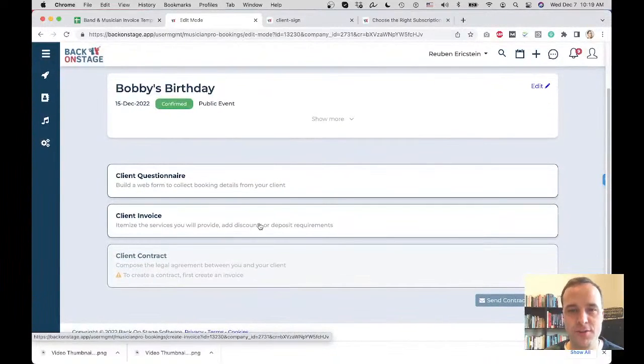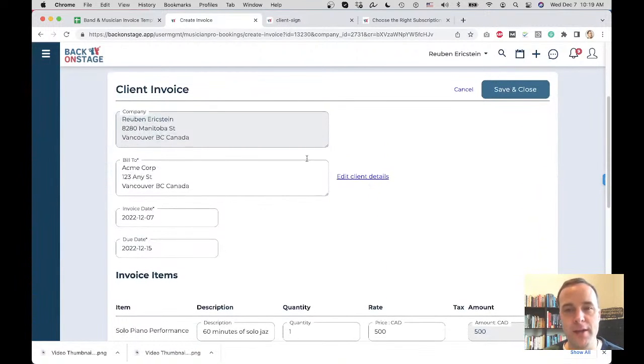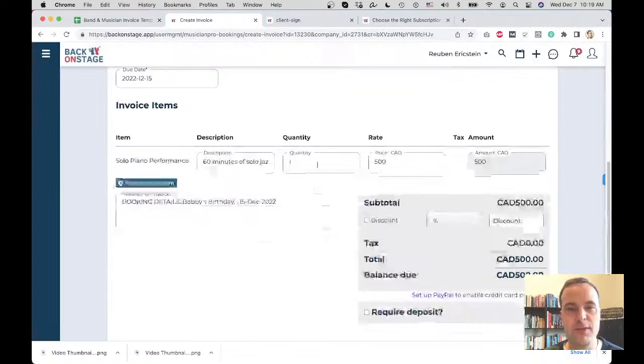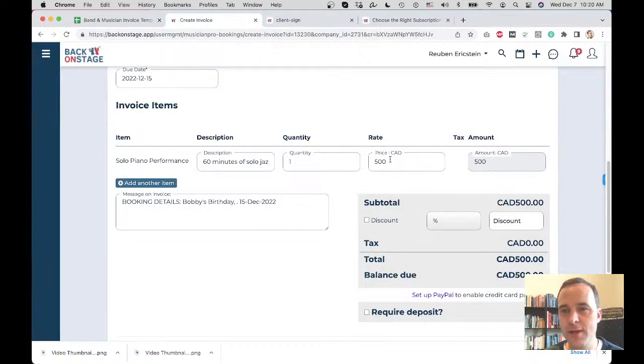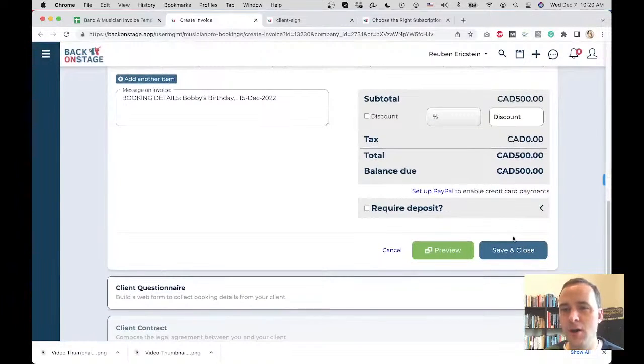Now all I have to do is hit this magic client invoice button right here. And voila, we've got a client invoice. It's filled in all the information for me. It's put my service, my rate, everything is ready to go. We've even got the booking details mentioned here. All I have to do is hit save and close, and I'm done.